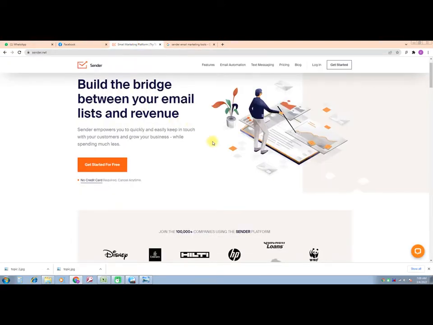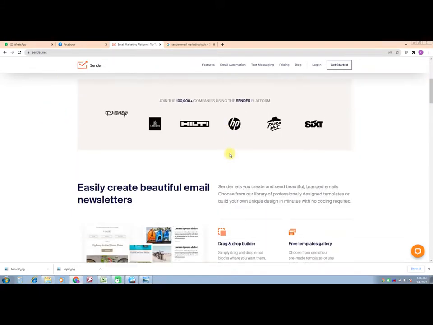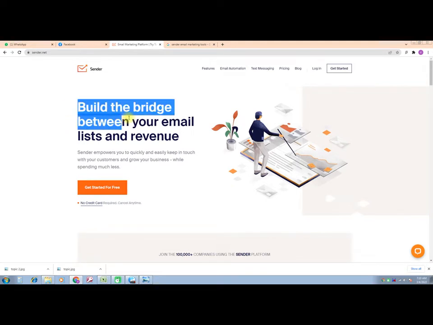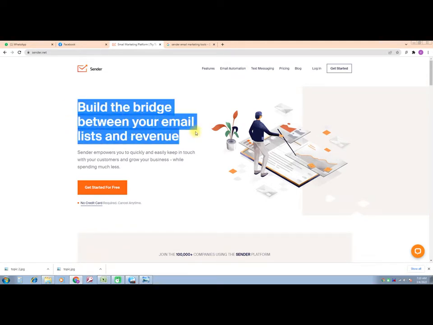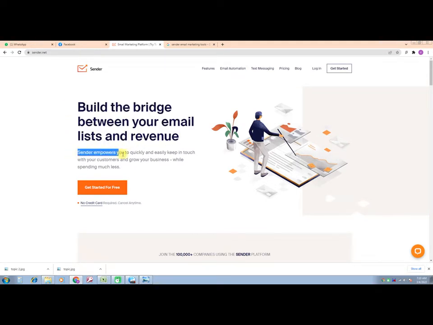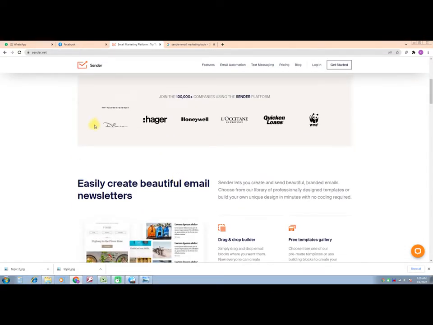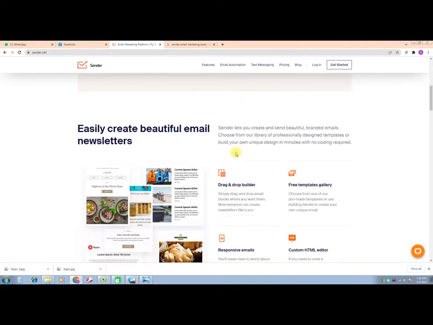I already opened my tab, Sender. This is an email marketing tool, an email sender tool. Here we see what this is. Build the bridge between your email list and revenue. Sender helps you quickly and easily keep in touch with your customers and grow your business while spending much less. Here you can see Hager, Honeywell, Locate, Quick Loans.